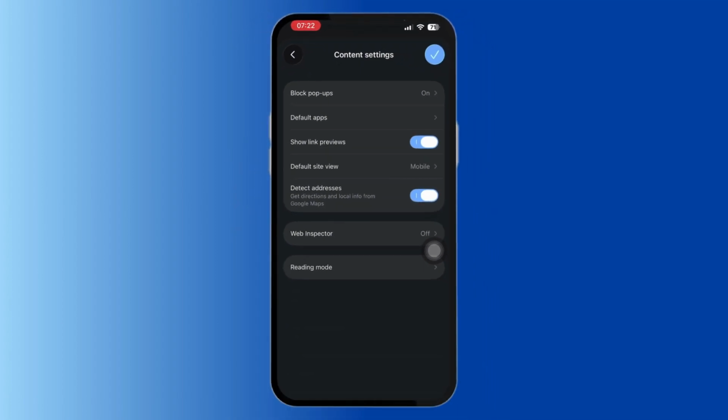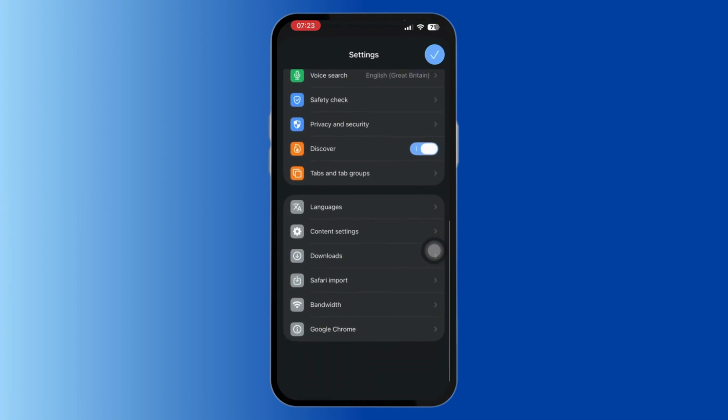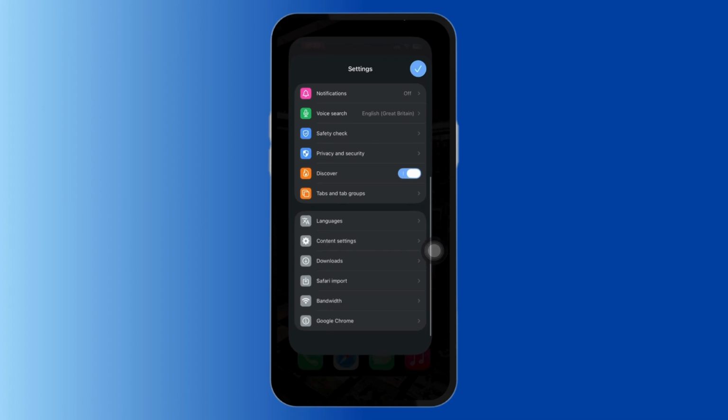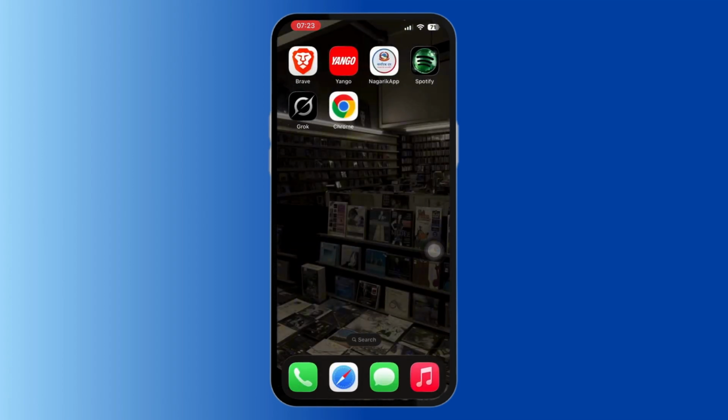If you're still seeing pop-ups, you can head back to settings and then clear browsing data like cookies or site data. This can remove any stored script causing the issue. And finally, restart Chrome and then test again by opening a website.